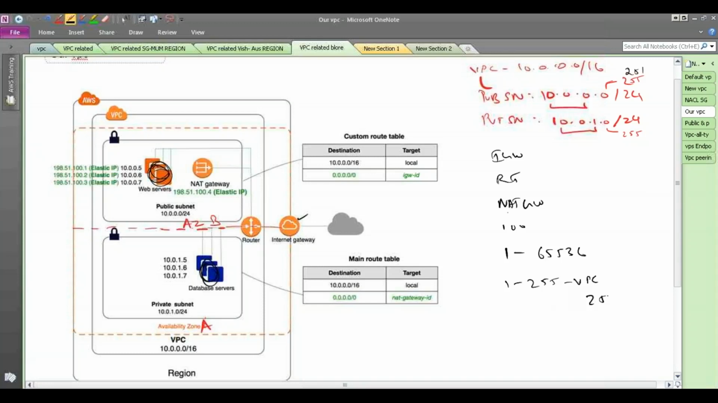I'm just telling the number of IPs. So if you want only 100 IPs, then maybe you can create a range of 255, and with the remaining you can create other VPCs. So there will not be any overlap, right? You get the point. You can create another VPC with the remaining IPs so that there will not be overlap. So don't try to create something that is very big.